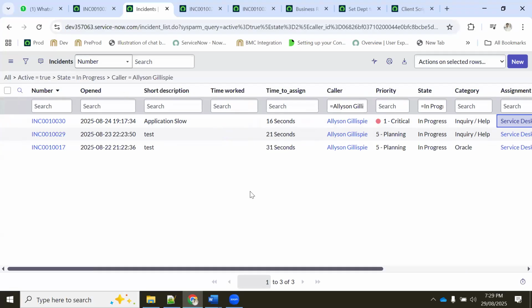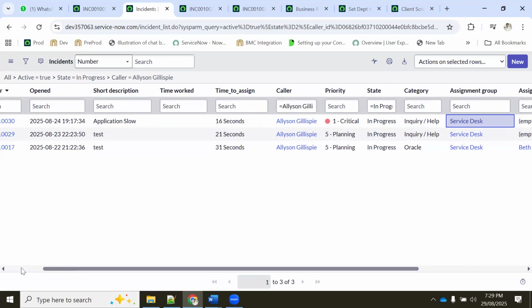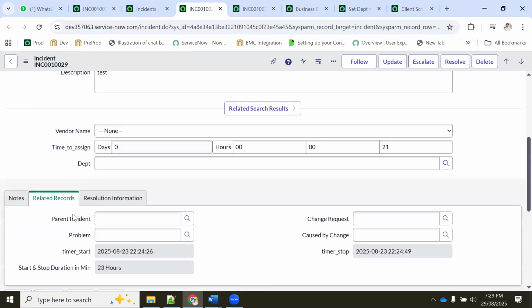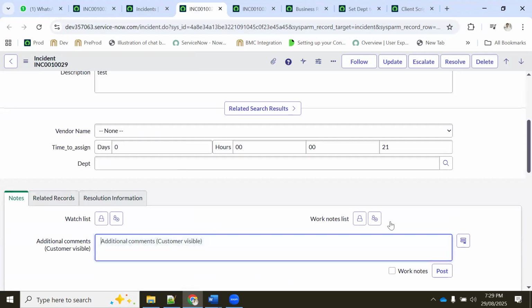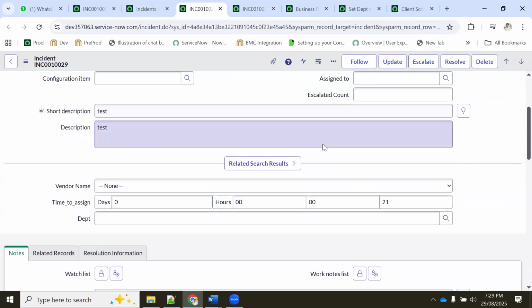If you allow them to change, they will hamper your system and there will be issues in the logs. You will not find out why they changed, when they changed. Because whenever they are changing the assignment group, we all know that notes have to be written, mandatory, correct? Which notes? This one, correct? Either work notes or customer visible comments have to be written, mandatory, whenever they are changing the assignment group.